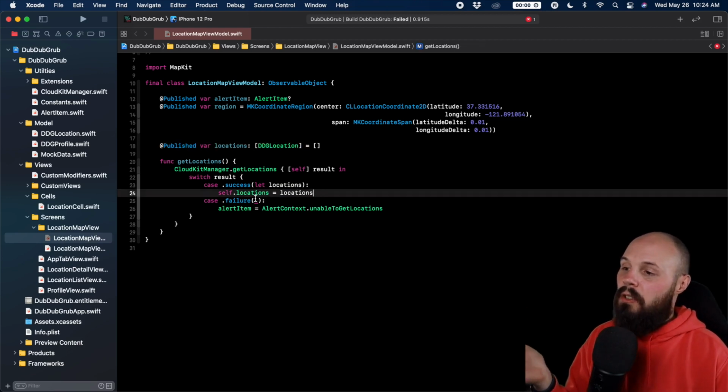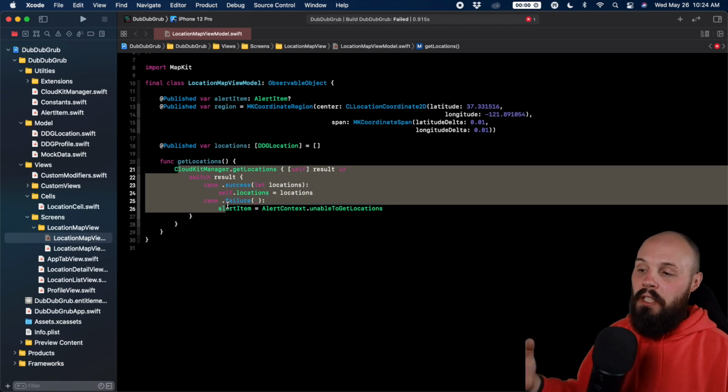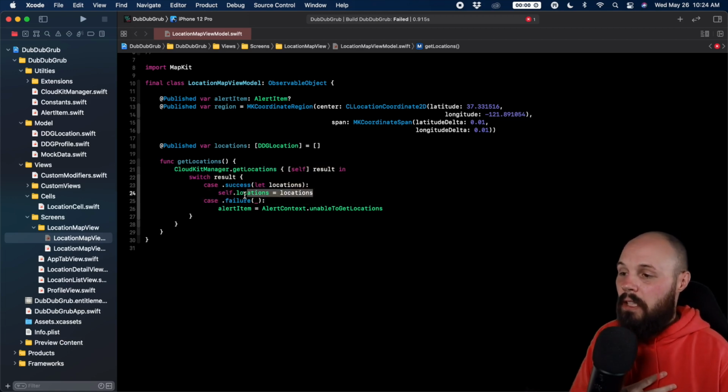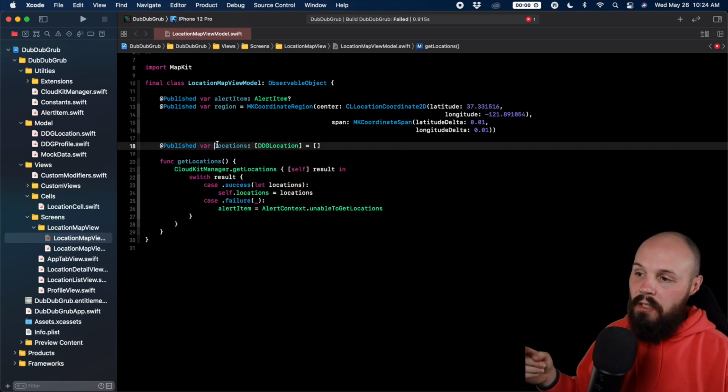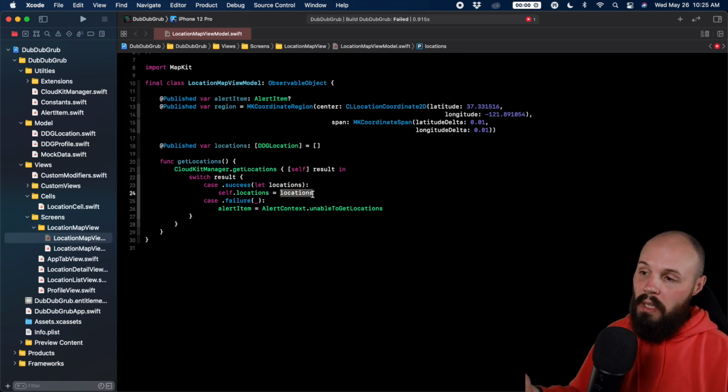Okay, so back to the published. So what happens here, right? We call the CloudKit manager, it does its work, it gets the stuff back, it gets locations. Well, it's going to set this locations equal to the locations that we got down here.